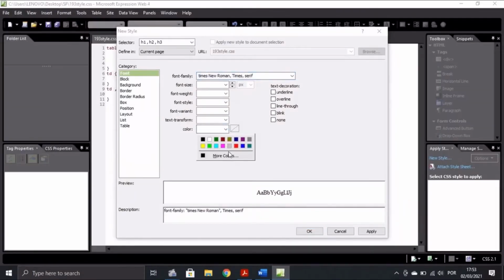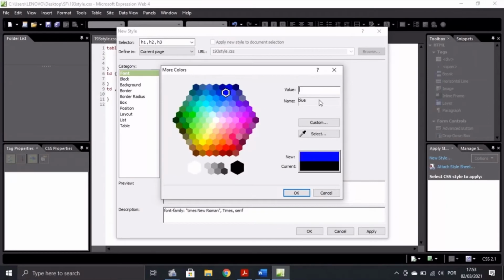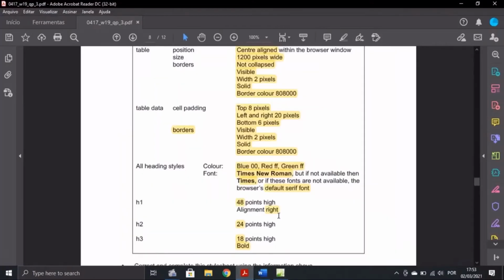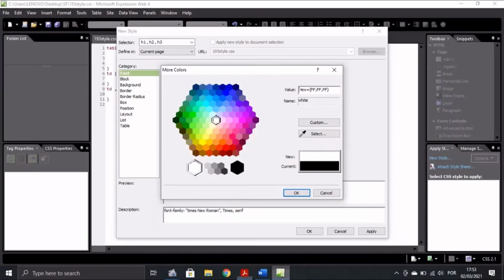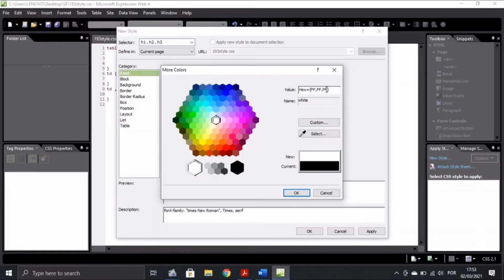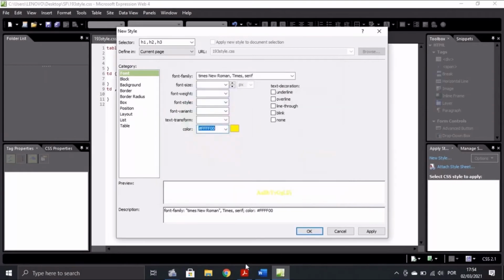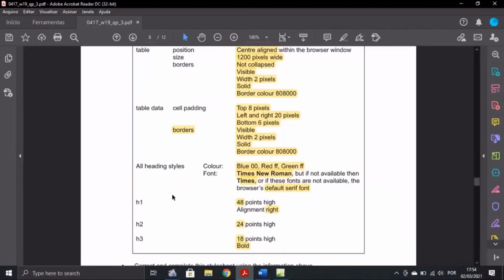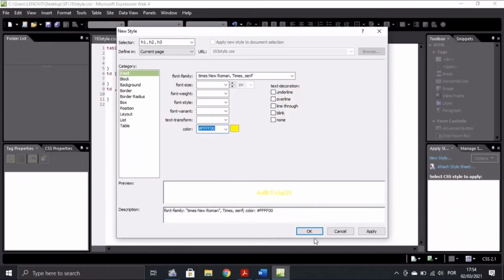So for the color, I'll go to More Colors, and I will type in here in the order RGB. So first I will type in FF, which is already here. Then the green is also FF, and the blue is 00. So I will change the last two FFs to 00. So RGB, red, green, and blue. And this will choose a yellow color, and just click on OK. So we have done this for H1, H2, and H3.